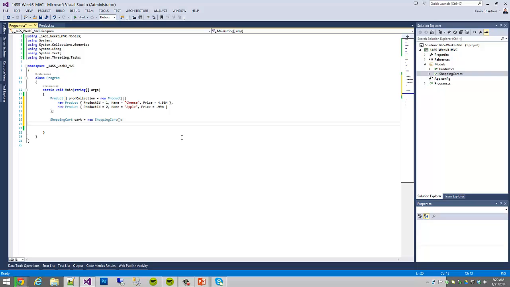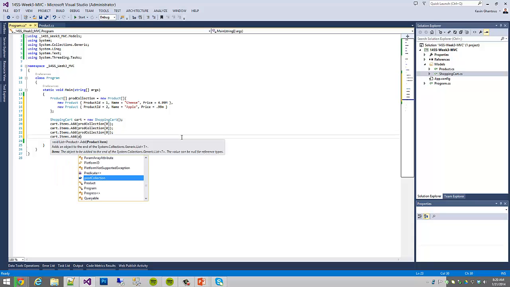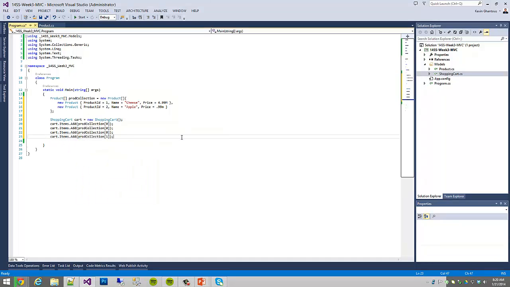And I'm just going to add a small series of items. So I'll say cart.items.add, and I'll take them from the products collection. So I'll add a 0 positioned item, which is cheese. I'll add 3 cheeses, and then I'll do another cart.items.add, and we'll do prod collection 1, which is the apple, and I'll add 2 apples. So 3 cheese, 2 apples.